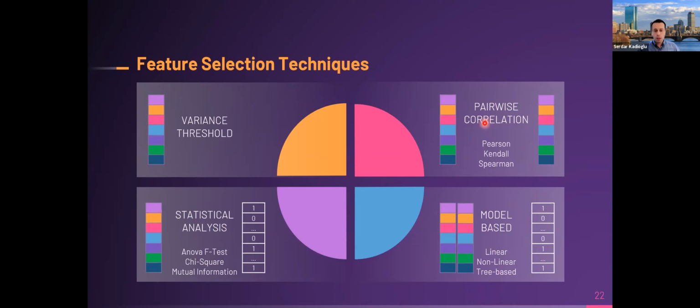A step beyond that, what you could do is take pairs of columns, pairs of features, and look at their pairwise correlation. Now, what that correlation is can depend on different methods. So you can use something like a Pearson correlation or Kendall or Spearman correlation. I'll not go into details of those, but essentially they will tell you if two things are very, very similar to each other, maybe you can drop one of them, okay?